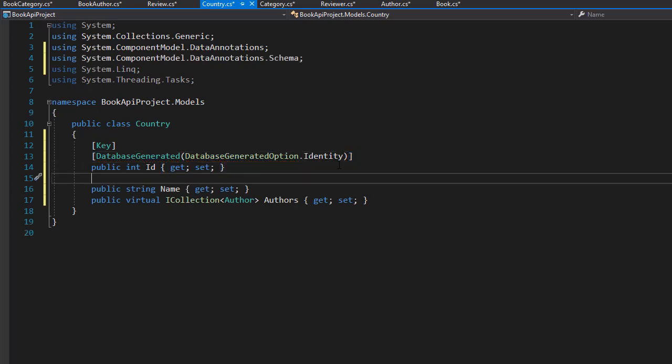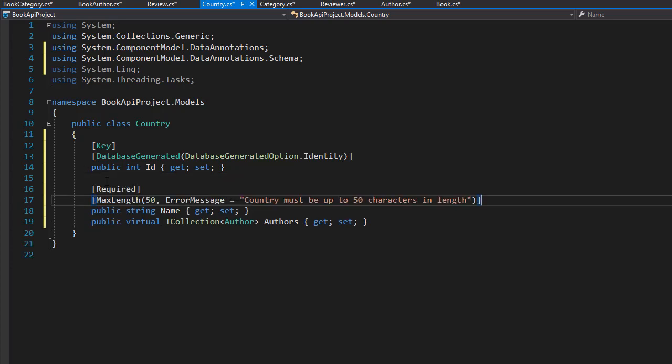And for the name of the country, I want to make sure that it's required and that the length is no more than 50 characters. And if it is, I want an error message that says that the country must be up to 50 characters. So again, it's required and the country must be up to 50 characters. The error message will be displayed if the user enters more than 50 characters.